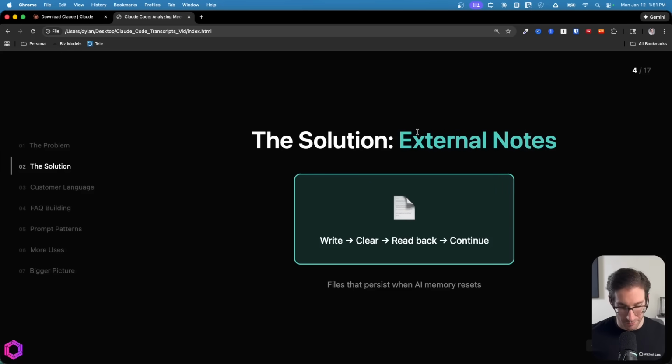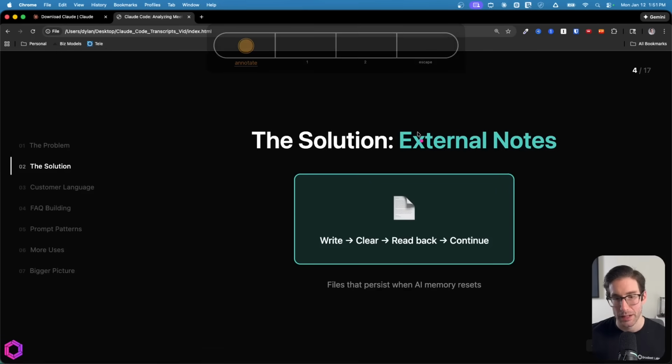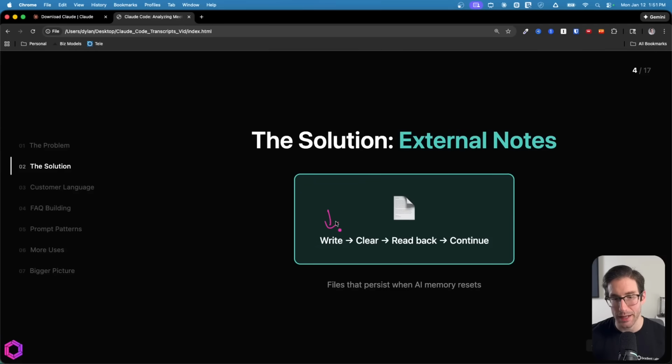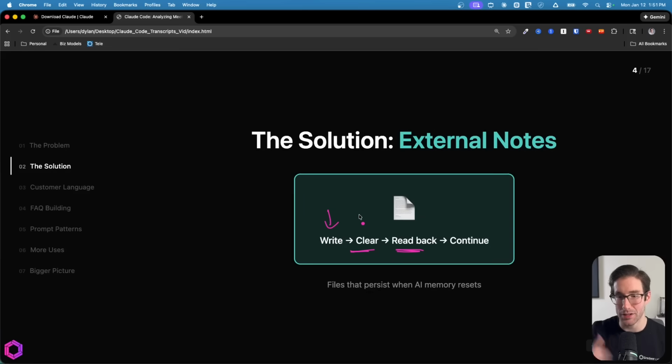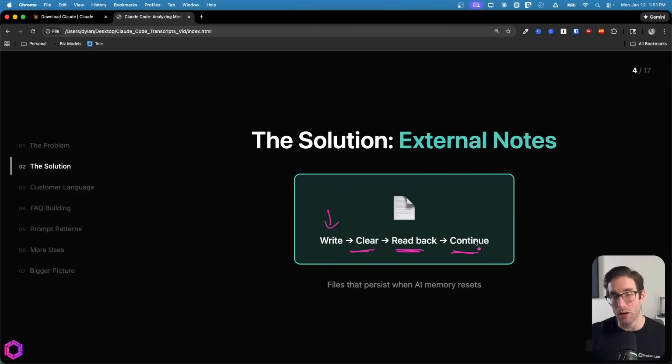So what we're going to do with externalizing the memory is have the AI write the notes out. When its memory gets cleared, it'll then go back and read those notes that it previously wrote, so it can extend that working session and continue going without the quality decreasing.